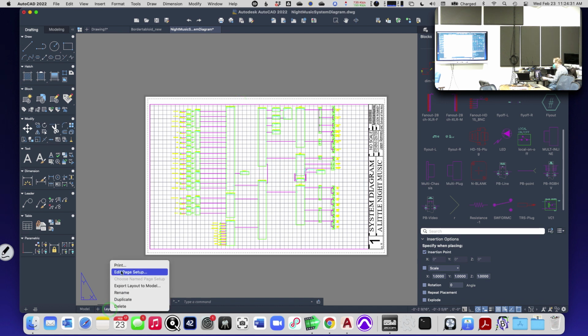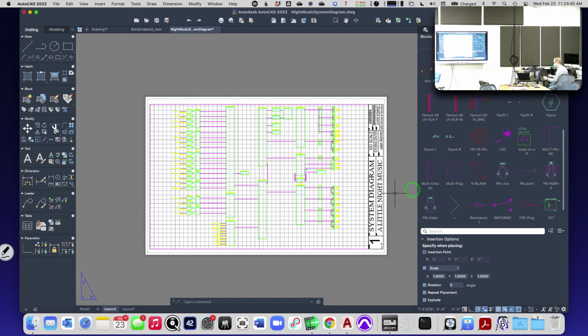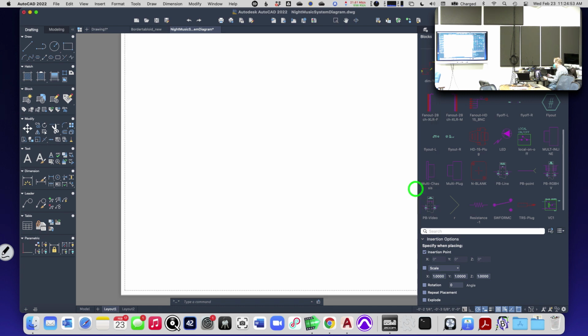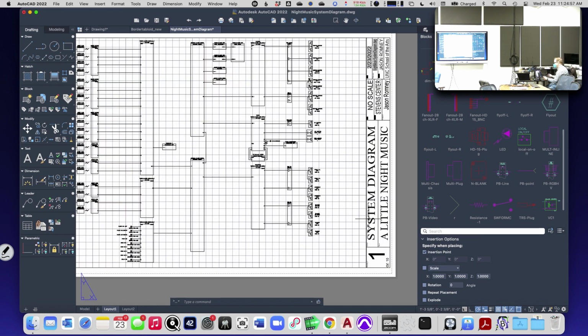So if I go back here and go to Edit Page Setup, you can say, how do you want it to plot? Print as displayed. Do you want to do grayscale? Do you want to do monochrome? Whatever. I'm going to do monochrome for this one because there's no color I need to deal with. And then I'm going to tell it to go ahead and display the plot style. There. That's what it'll end up looking like when I actually plot it.